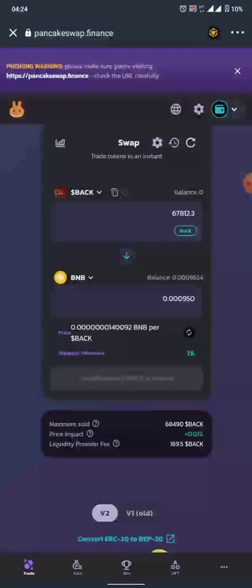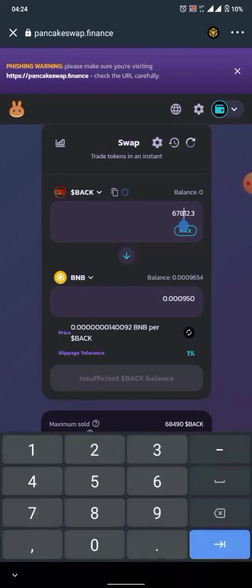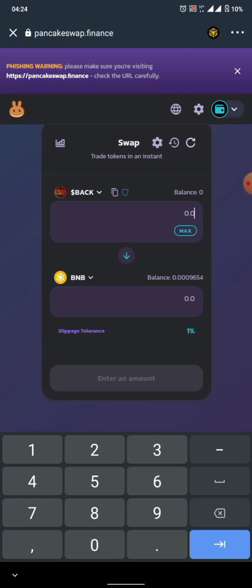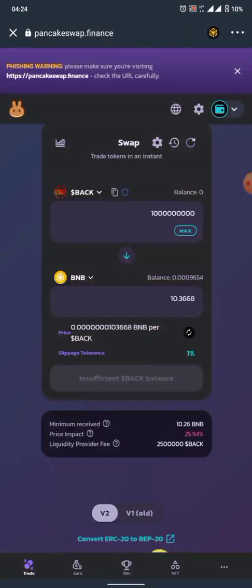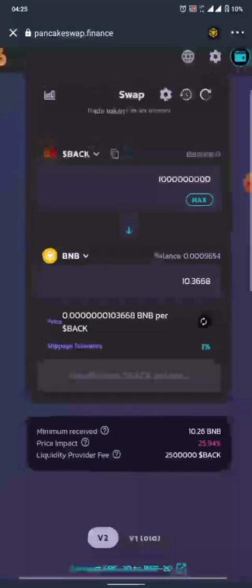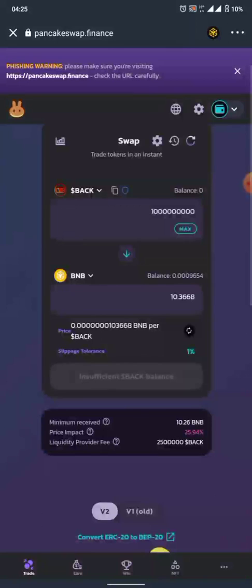So all you have to do is type in the amount of dollar back you want to sell, and here you know I don't have any, so you can just say 100. Whatever amount you want to sell, it will bring out the BNB equivalent here. Then you click on confirm swap, but here it's bringing out insufficient dollar back balance. Why? Because I don't have any of the coin on my wallet, so it can't transact.